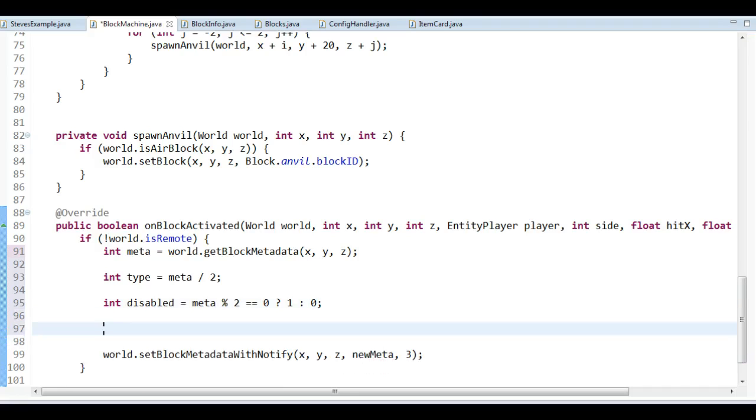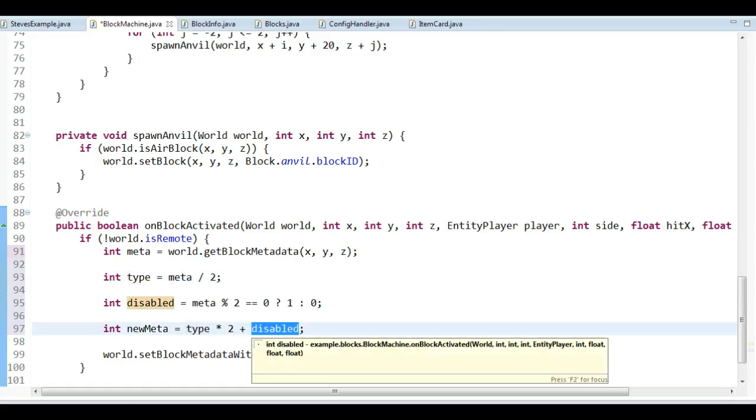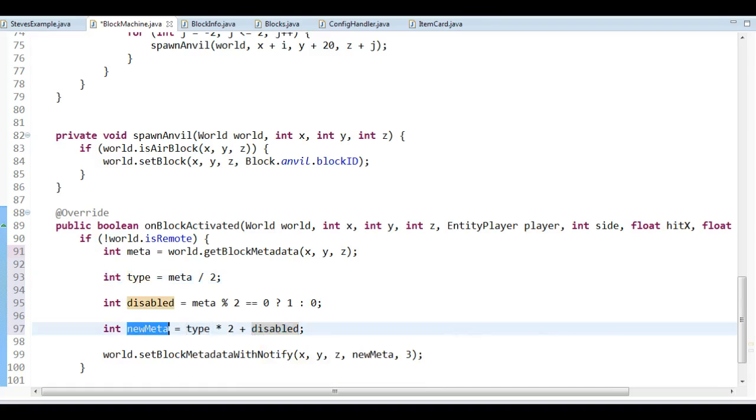And finally, we want to calculate the new metadata, and it's fairly simple. We've done it before: type times 2 plus disabled. So we use the old type, the one we got from the metadata itself, but we have reversed the disabled value, and then we just put them back together into the metadata like so. So let's see how this works.